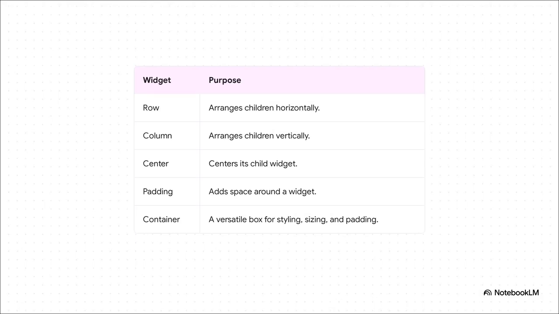So how do you position your bricks? Well, with more bricks, of course. Some of them are basically invisible. Flutter has a whole set of layout widgets whose only job is to control where other widgets go. You've got row and column to line things up horizontally or vertically. Center, well, that does exactly what you think it does. And container is like this super versatile, powerful box you can use for all kinds of styling and spacing. You use these to build the invisible skeleton of your app.